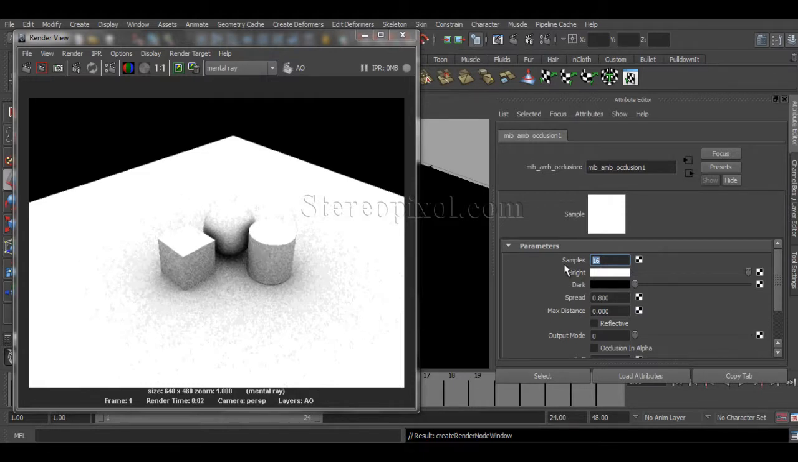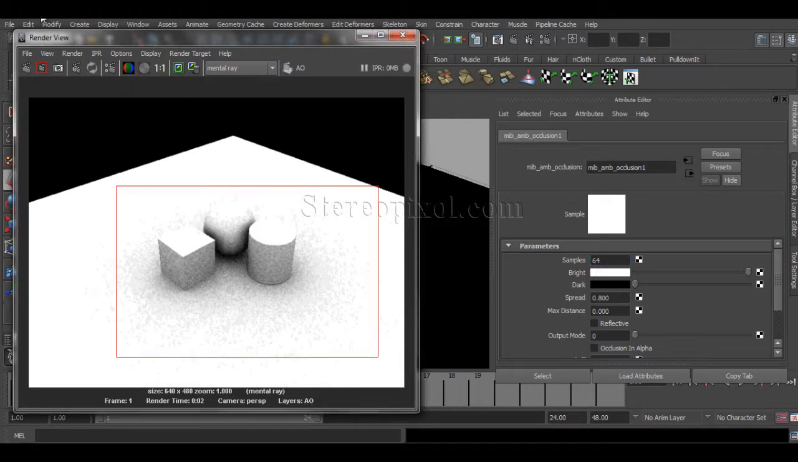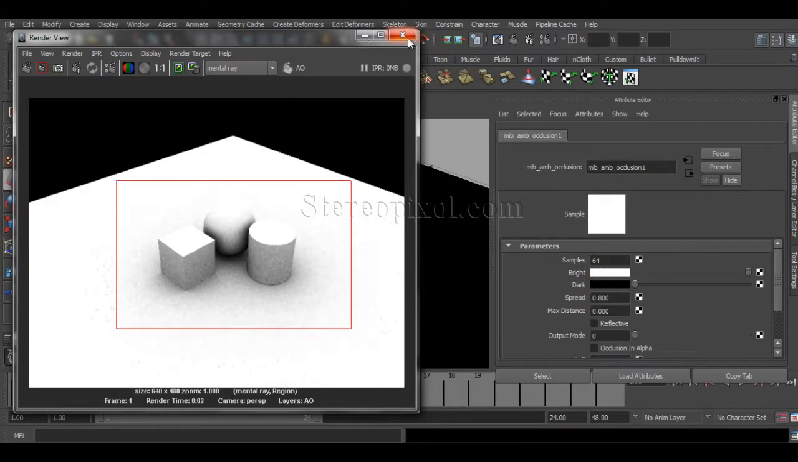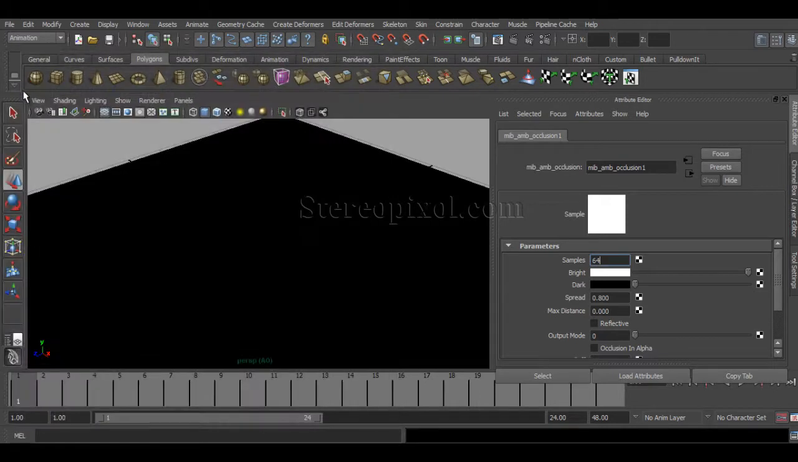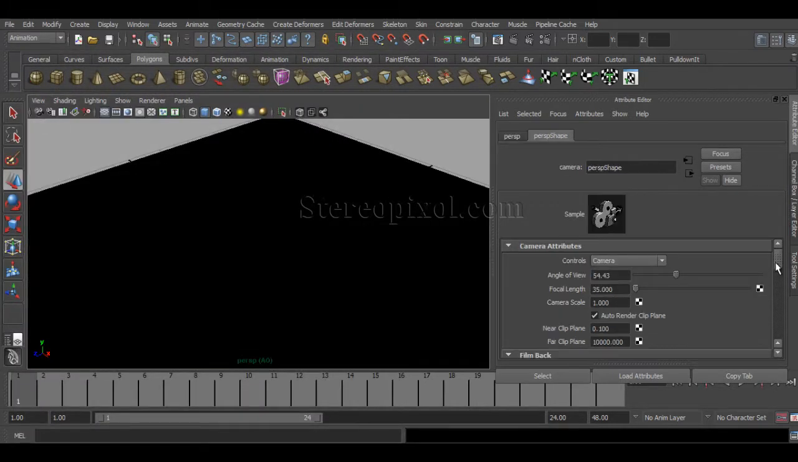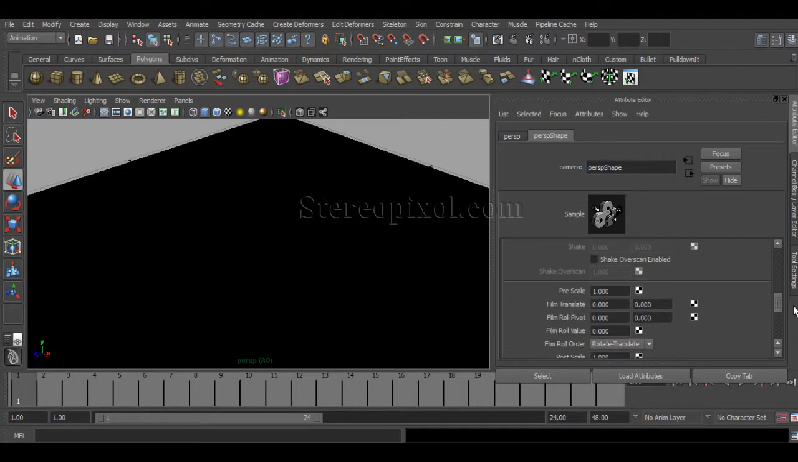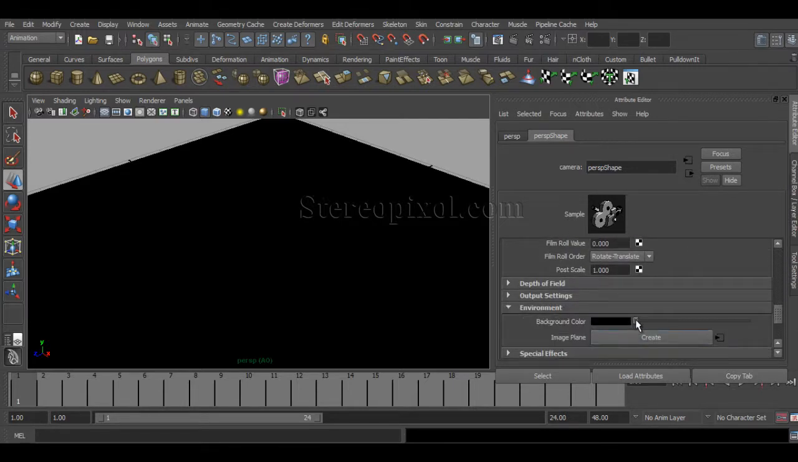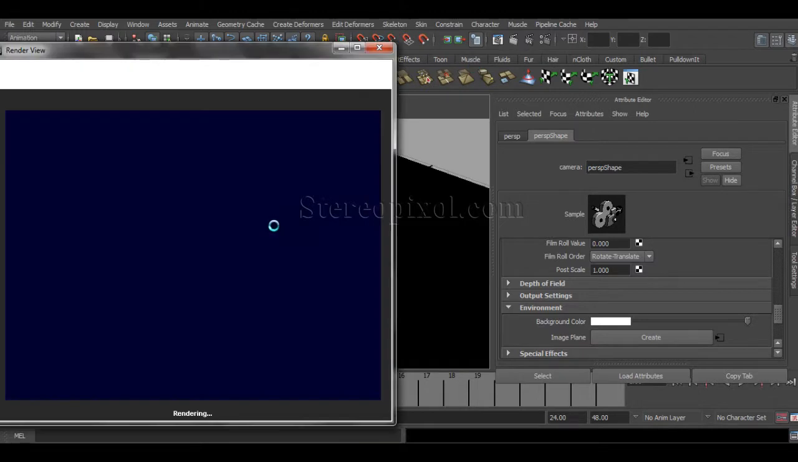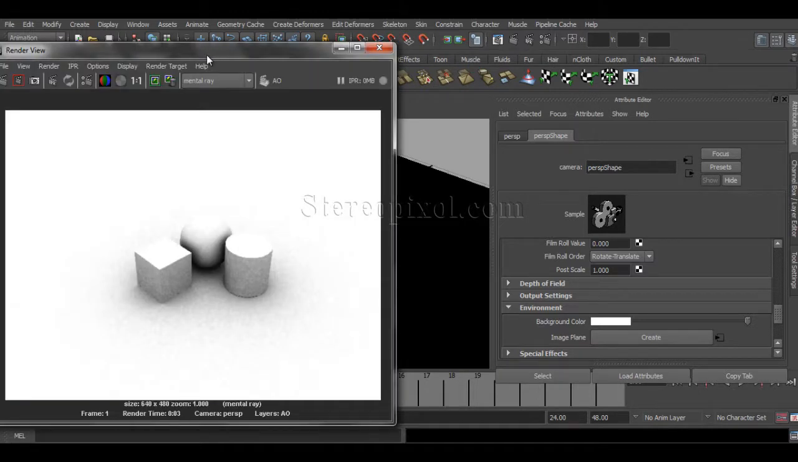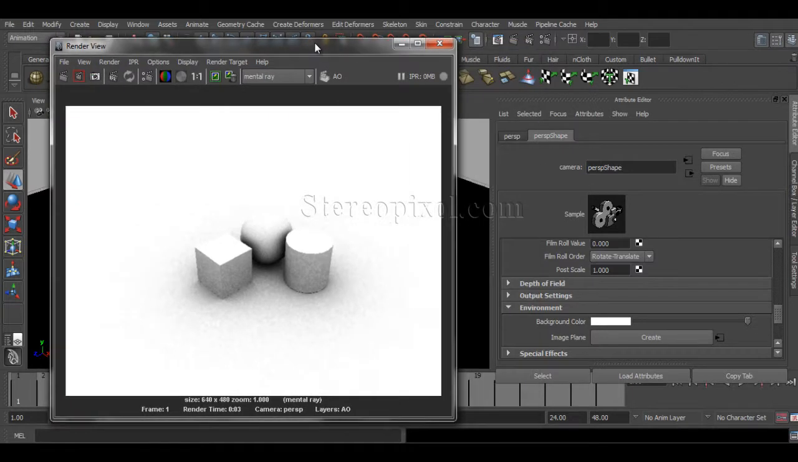To reduce this noise, you need to increase the samples, right? If I set it to 64 and hit render on this particular region, you can see immediately that the noise has been reduced. I also need to select the camera, and under the camera you'll find environment, and change the environment to white. If you hit render now, you can see that more light has been added.